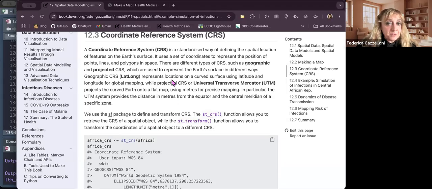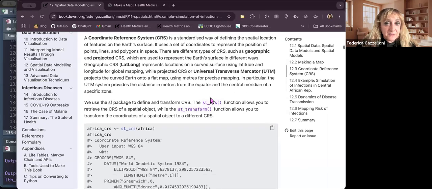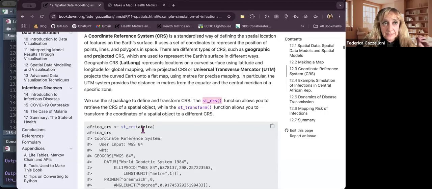So, for example, just to reference the coordinate reference system, you have st_crs, which allows you to extract the coordinate reference system of a simple feature type of data, or set a different coordinate reference system.